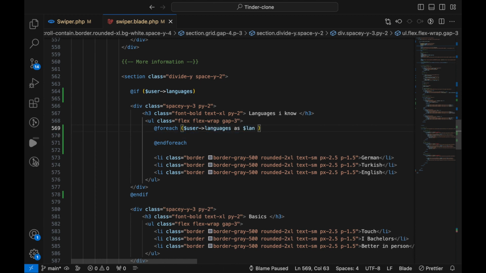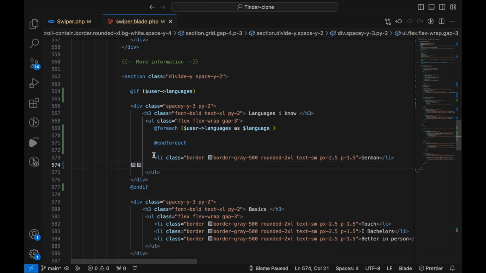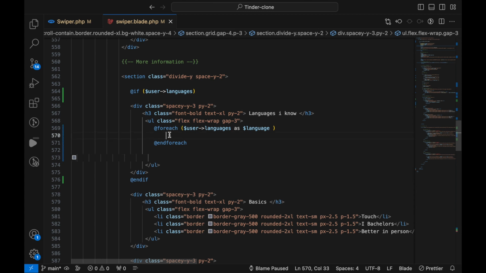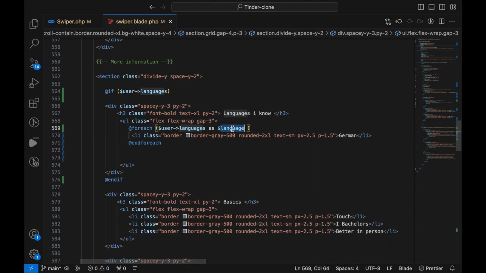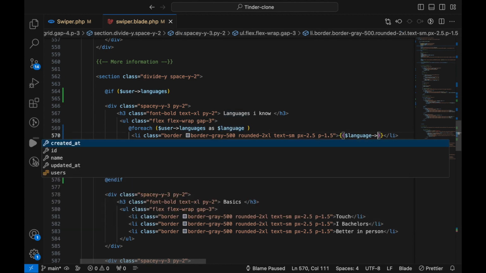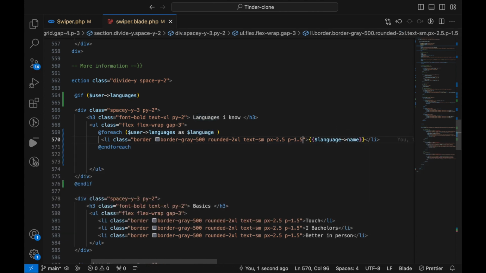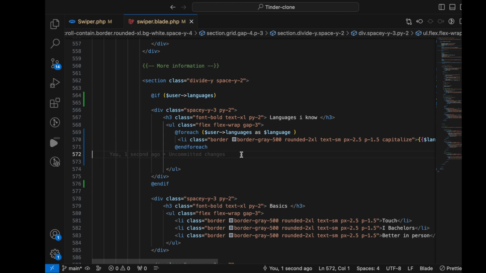as language. Now we don't need all these three, so just delete those, just copy one, or rather cut it, paste it inside the foreach loop, so we can assign this language name. And make sure you add capitalize letters.